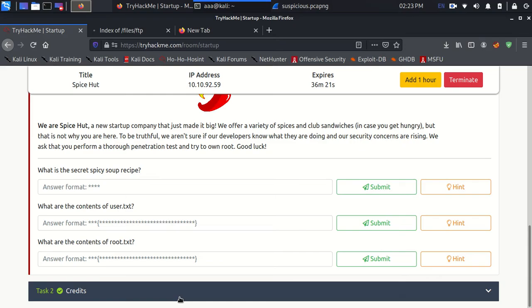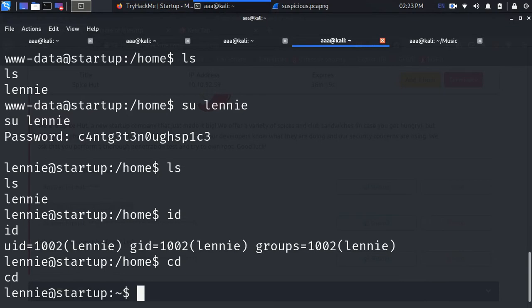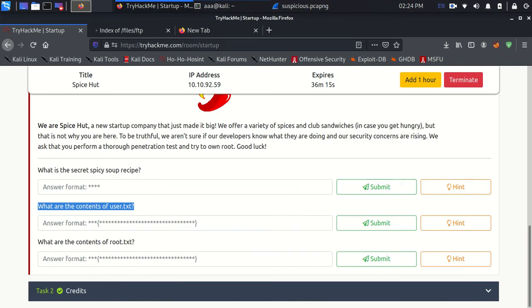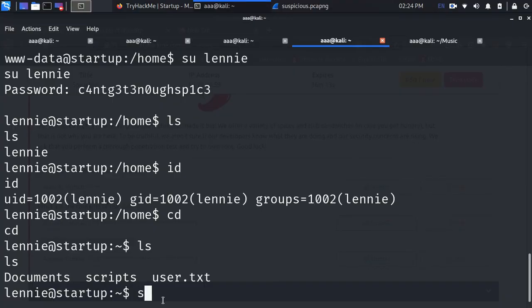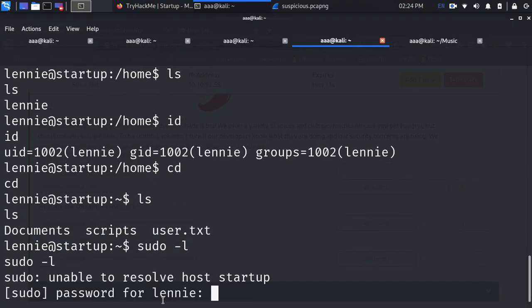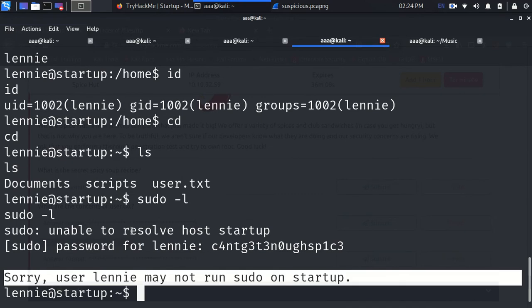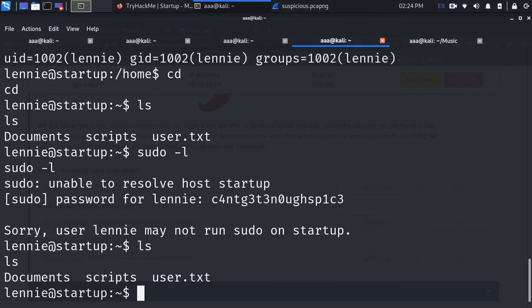Next, what should we do next is be root. What is the content of user.txt? Okay, if you cat out this user.txt, you'll get the answer. Next is be root. Let's try and see if we have some sudo privileges. Okay, I cannot run sudo, but I can run scripts and I can run documents.